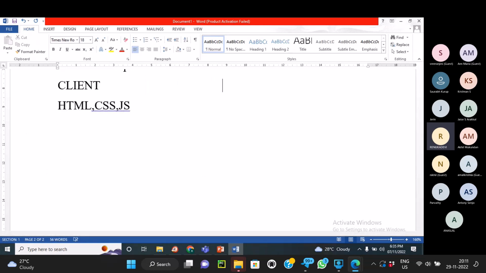Similarly, for your server side, we will be using Python, or else PHP, or Java. We can use any of these languages at your server side.